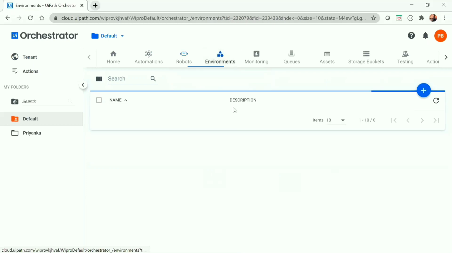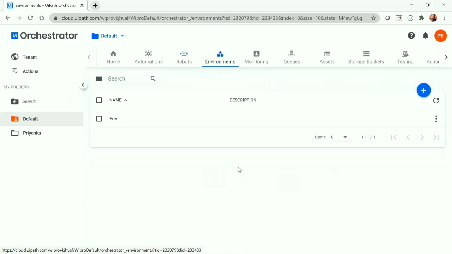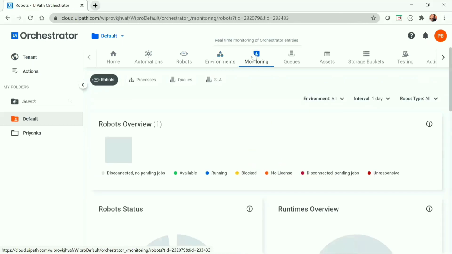Then comes the environment. Environment is basically a grouping of robots that is used to deploy the processes. So we can create the environment from here and we can group the robots under any particular environment here. Then comes the monitoring section. Monitoring is nothing but the real-time monitoring of orchestrator entities.